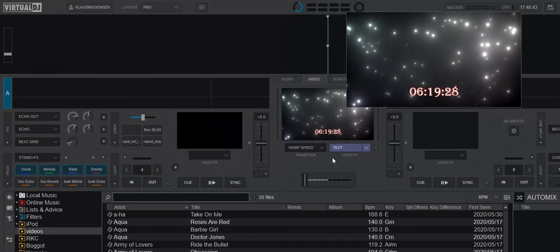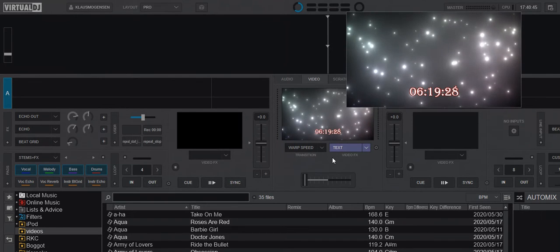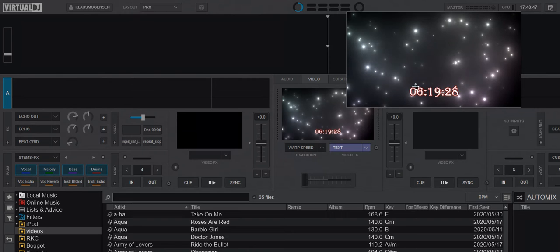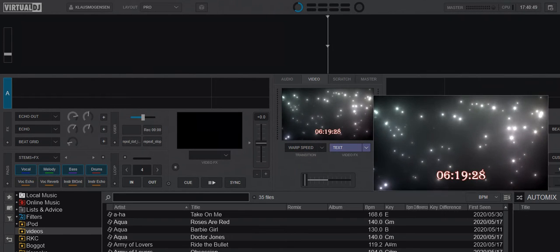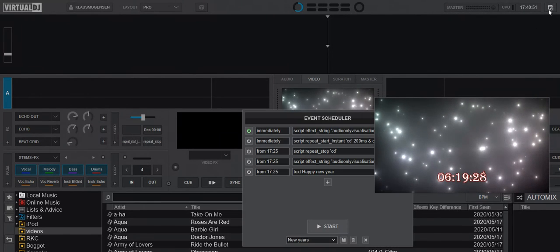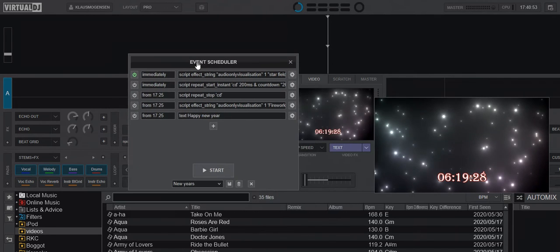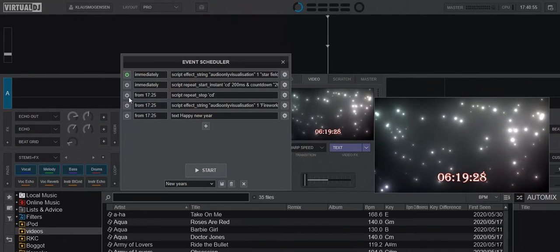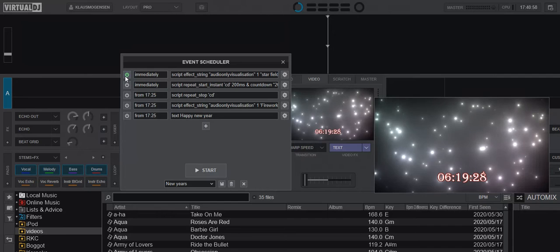Now that it's so simple to do it, we may want to do a bit more than that. So what can we do? Well, we can actually use the scheduler feature. So I've done that. What I've done here is I made 5 steps, just turn this off again.